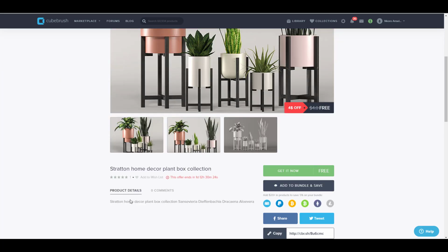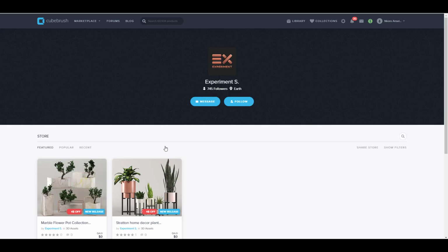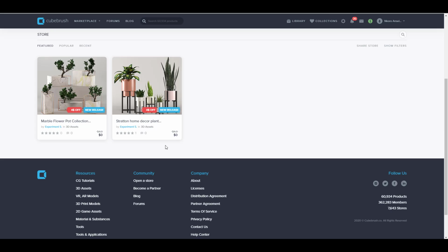In the same vein, we also have the Stratton home decor plant box collection. Now this model, unlike the other ones, is a timed offer, as it is going to be expiring a day and 12 hours from now. If we simply go over to the page right now, you can also notice that they have another cool marble flower pots collection that you can get. So if you're trying to get some pretty cool stuff you can just throw in your scene, if you just want some nice home decor that deals with plants or pot collections, this is it.